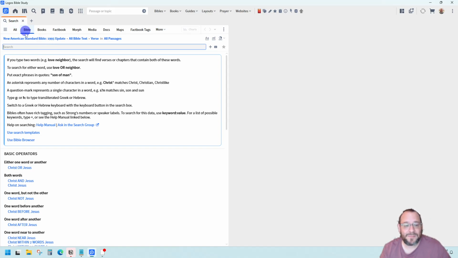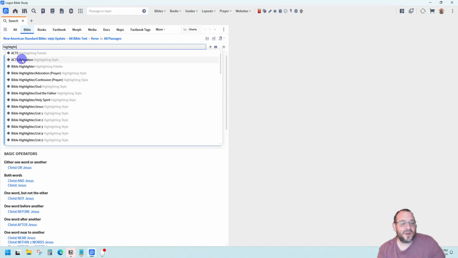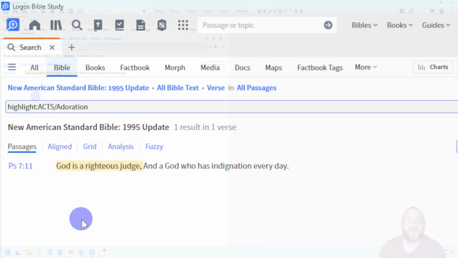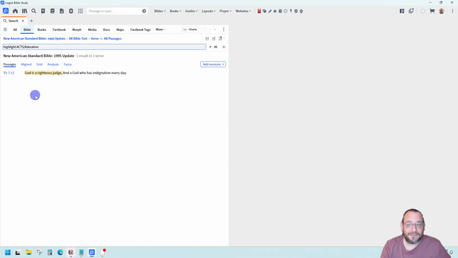I'm going to make sure I'm on my Bible tab, and I'm going to type in the word highlight. And then notice it is created. It automatically shows up. I've got this new one called Acts, and then Acts Adoration, which is that style that we just made. I'm going to click on that and then look at what shows up, the verse that we just highlighted, Psalms 7:11.